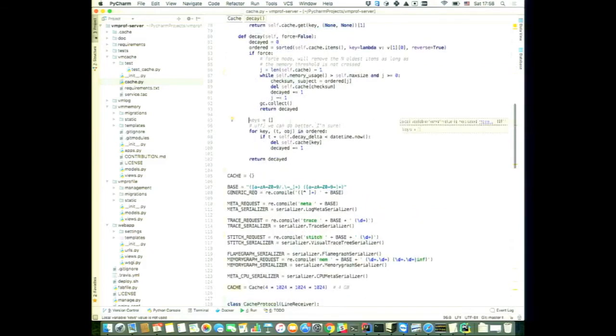Yeah, for example, this one. It says that local variable keys value is not used. So it understands the code that builds the data flow graph, and PyCharm understands that this variable is not used. We can safely remove it.